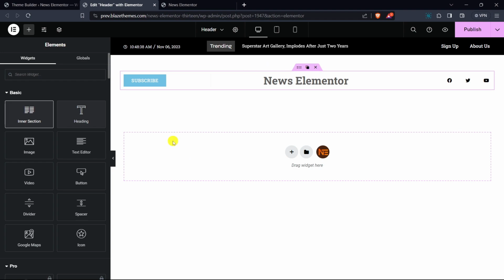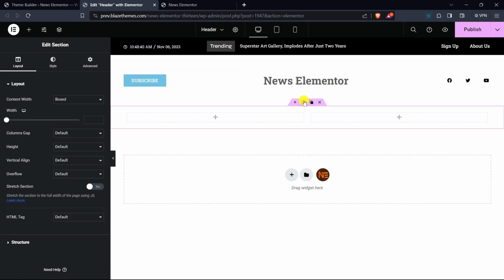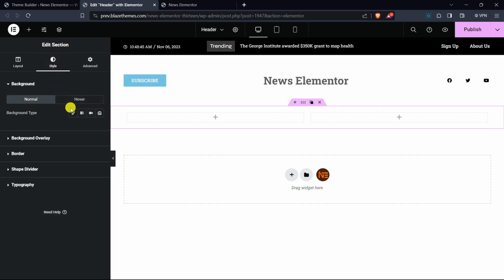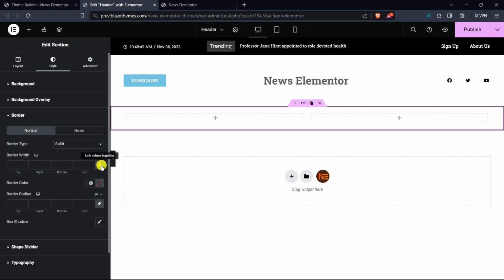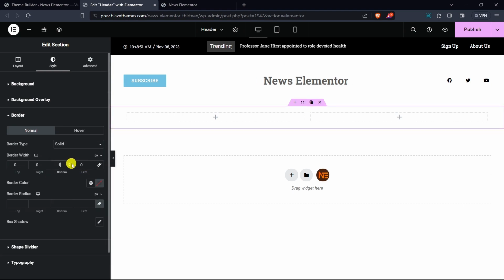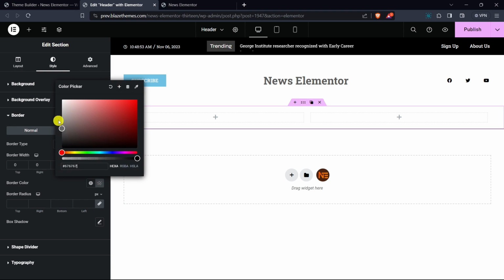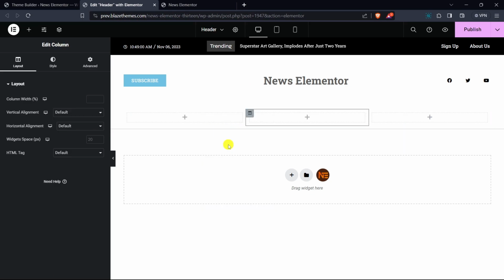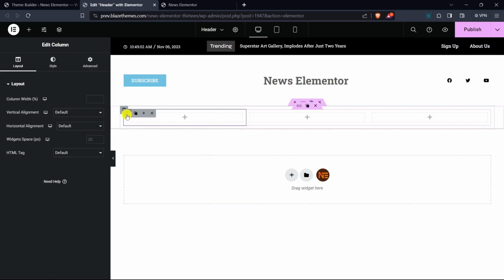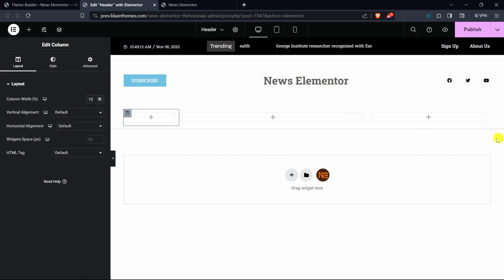Add new inner section. Select the parent section. Go to border, solid border type. Add a bit of bottom border width. Select border color. Add a new column. Edit column width percentage. Edit to 15% column width. Same width percent for the third column.